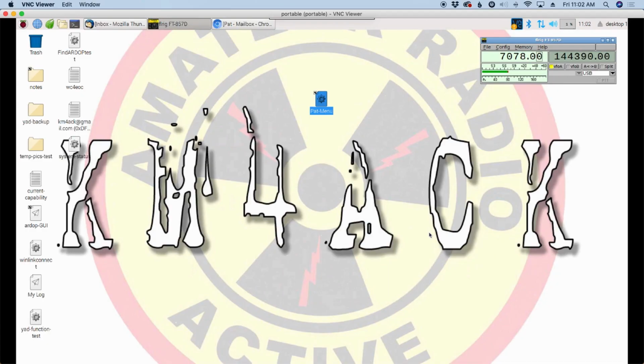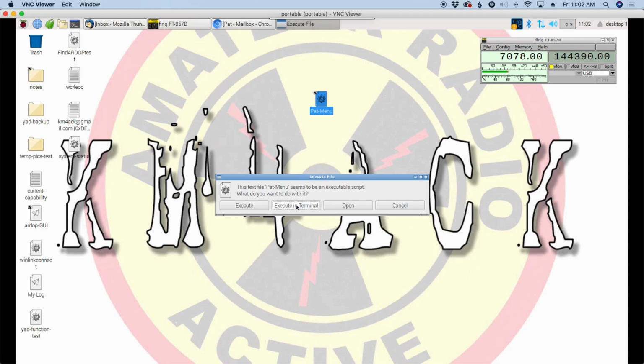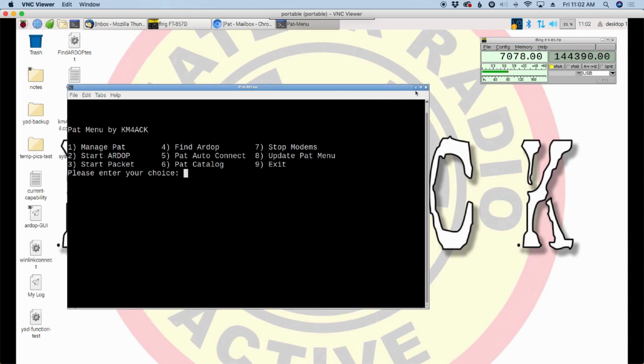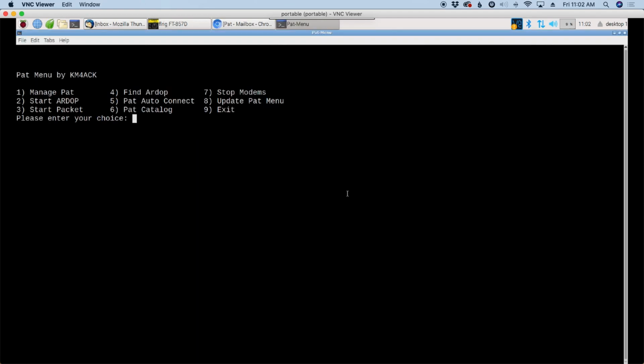So the catalog script that you guys watched a couple of videos ago is part of a larger script that I have been working on. So I've got a link to it right here on my desktop. I'm just going to double click and say execute in terminal, and then we'll go ahead and just blow that up full screen so we can get a better look at it.